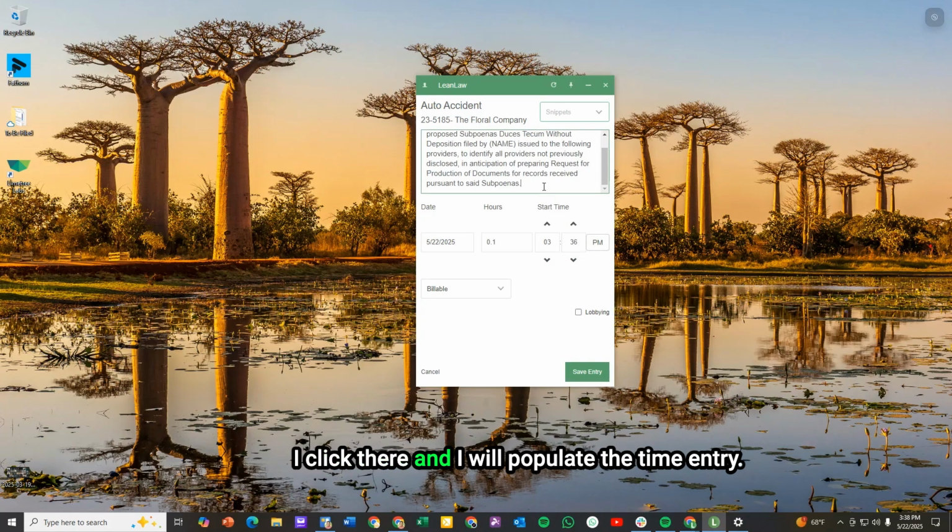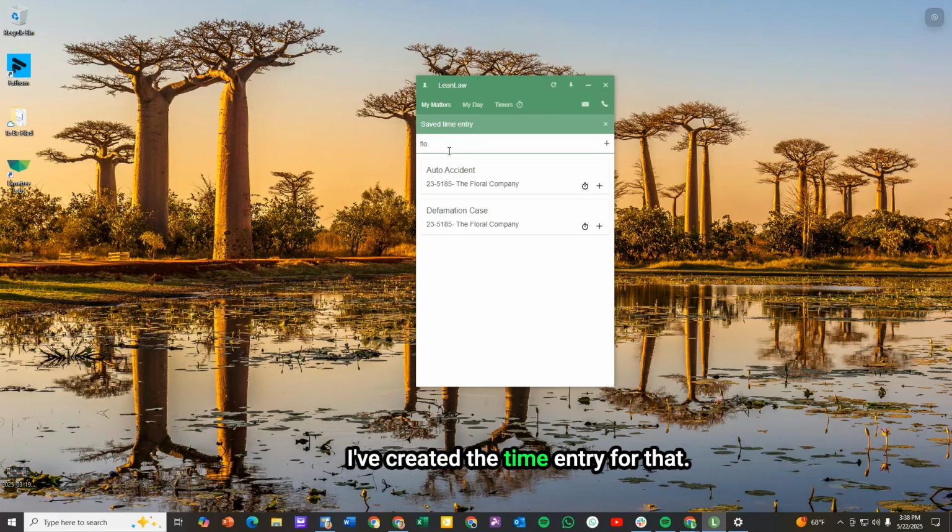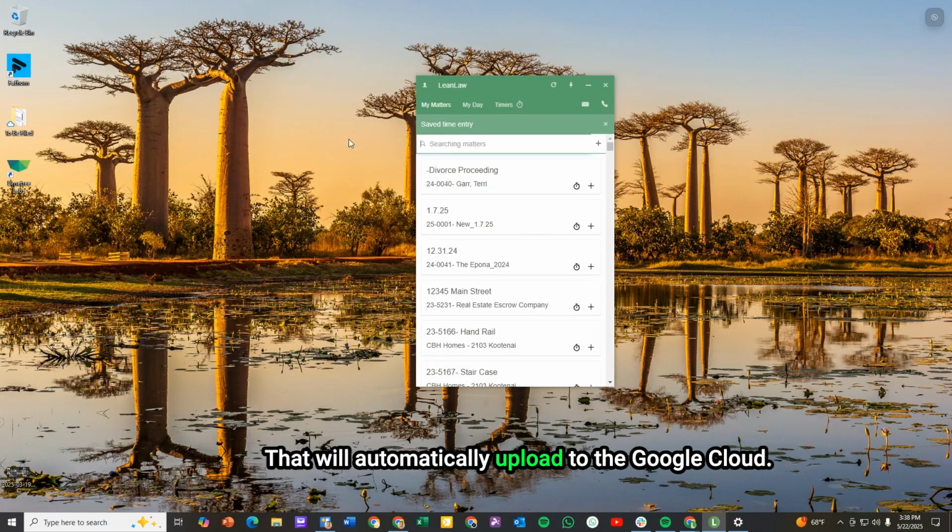I click there and I will populate the time entry. I'm going to say this is a half hour. We bill in tenths or quarter increments, and of course it's billable. And that's it. I've created the time entry for that. That will automatically upload to the Google Cloud. There's no additional work needed.